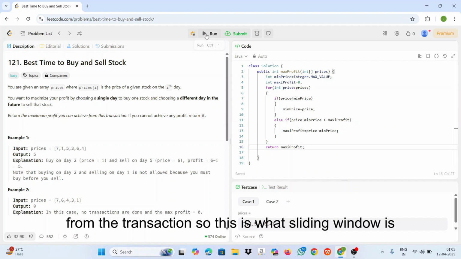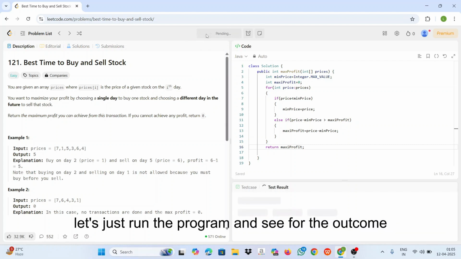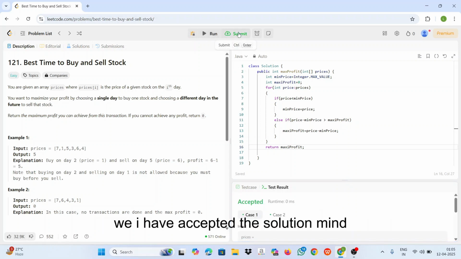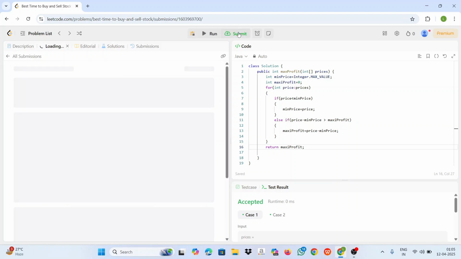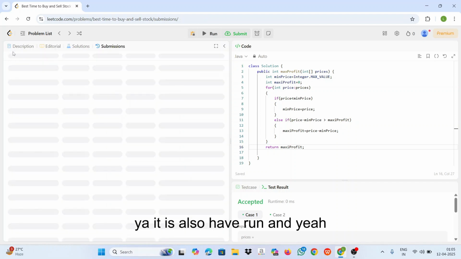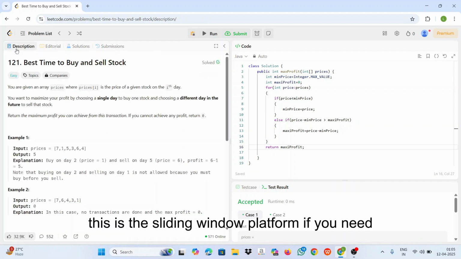So this is what the sliding window is. Let's just run the program and see the outcome. Yeah, the solution has been accepted and it has run, and this is the sliding window pattern.